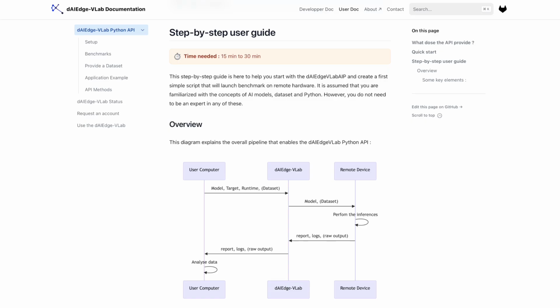To begin with, I want to let you know there is a step-by-step user guide. This user guide helps you getting started with the dAIEdge-VLab API, set it up, install everything you need in order to go and start with it. You can find this on the dAIEdge-VLab documentation.